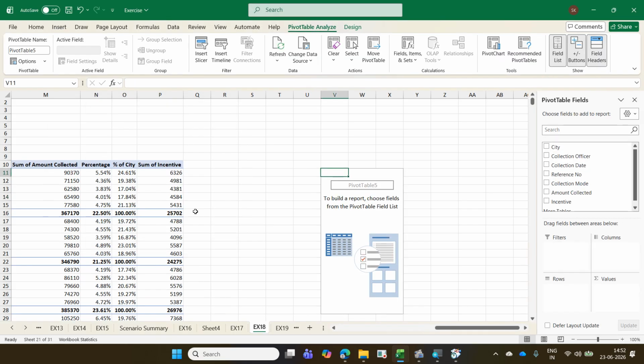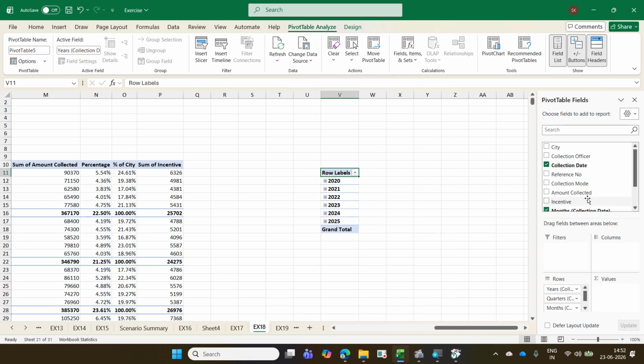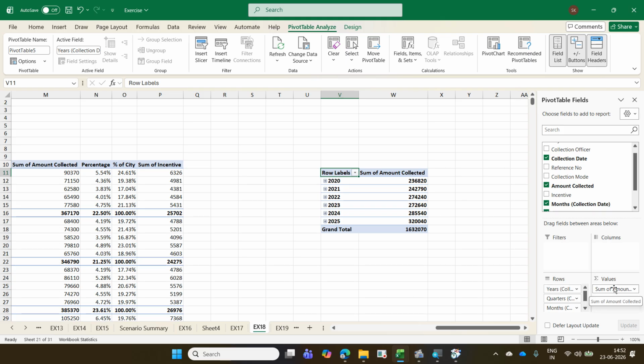Collection date should be in rows. Amount collected should be in sigma. I have dragged that collection date into rows, amount into sigma. What pivot has done is it has automatically grouped your dates. You can see you are getting year-wise report.